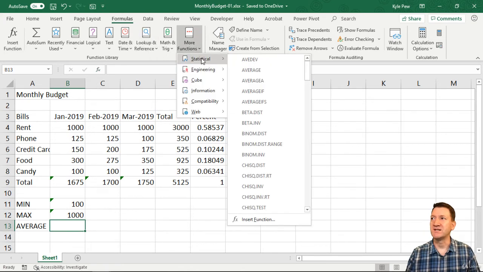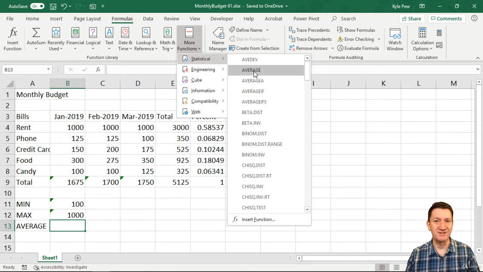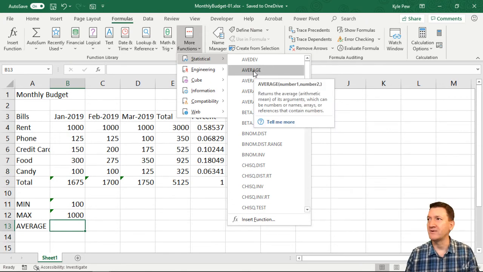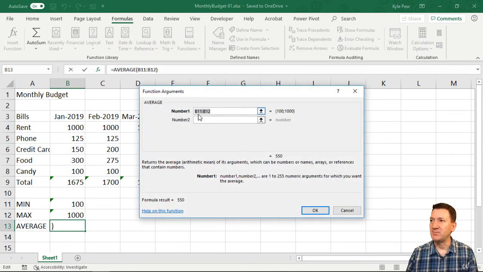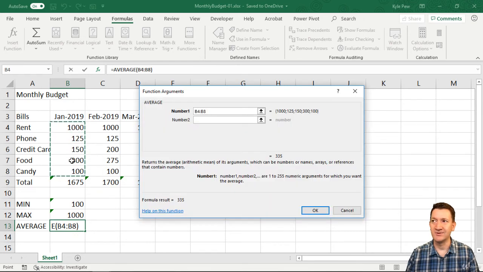So more functions, statistical, and I got average. You actually see there's a few different types of averages in there. We're going to grab just plain old average. All right, let's see, B11 to B12. Well, that's not what I want. Excel's trying to be helpful, but it grabbed the min and max values. So I'll delete that out, and I'm going to go grab the B4 to B8 values.